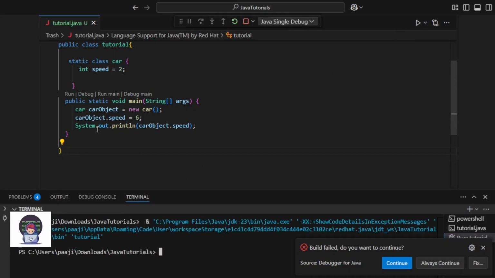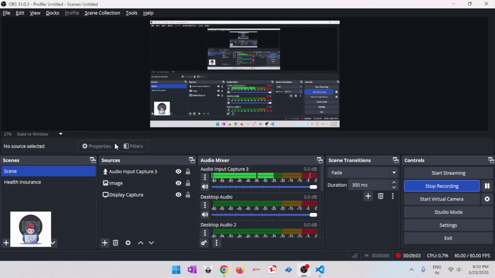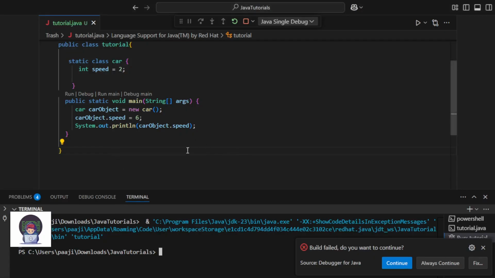It printed 6. What did it do? Wait, hello, I'm recording. Okay, so it printed 6. Why? First it created a class, then it created a variable named speed. It created a copy of the class, which is an object, and then we accessed the speed variable of the class, set it to 6, and then we printed it. So obviously it will print 6.